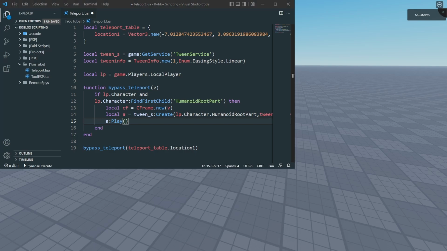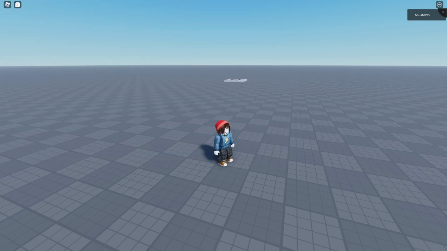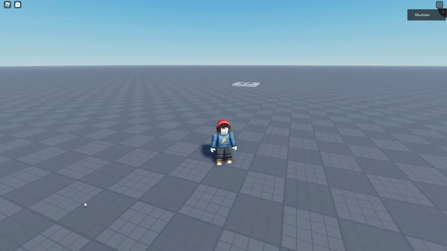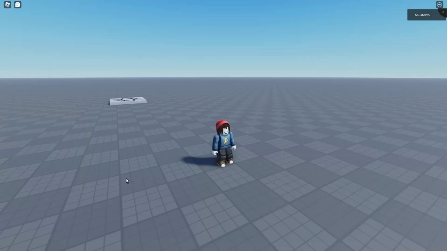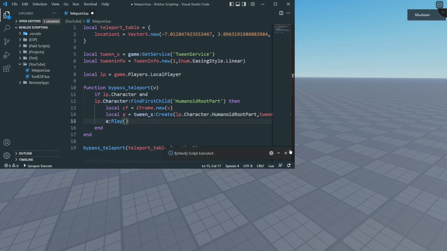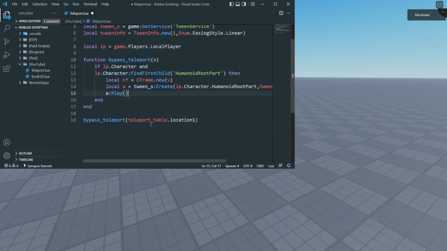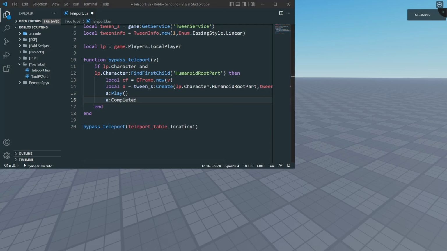I will check this out right now. Let me check. So I'm gonna hit execute, and we do move there. No errors and no nothing. So I did execute it, and if you guys want to check, I'm pretty sure there's a way of doing this. Completed. I'm not 100%. I'm pretty sure though. Completed. Wait, no, it would be a wait because it's waiting for it to complete. I'm pretty sure.